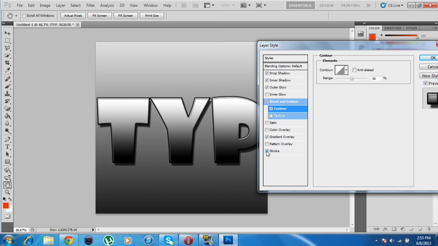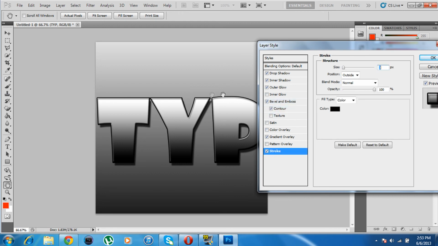Then you can go in for stroke, which gives that nice dark border, but I'm gonna reduce that a bit because it doesn't look too good with the black and the gray there. So I'm just gonna make it a bit smaller. There you go. You can again darken it, you can do stuff with it. I'm just gonna keep it normal.